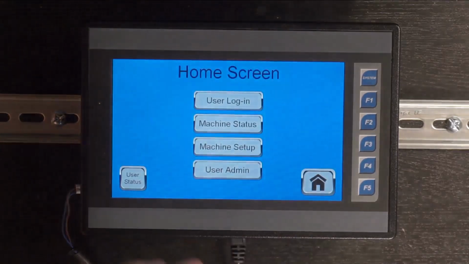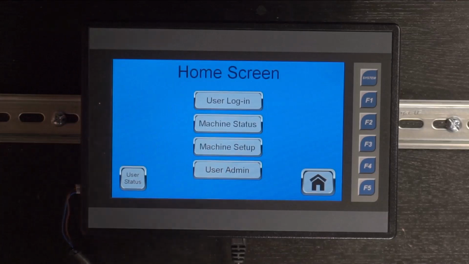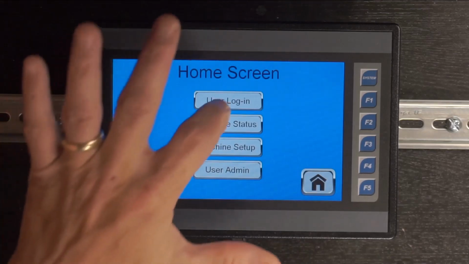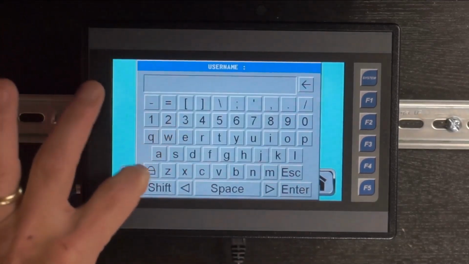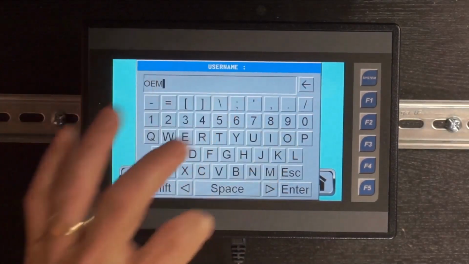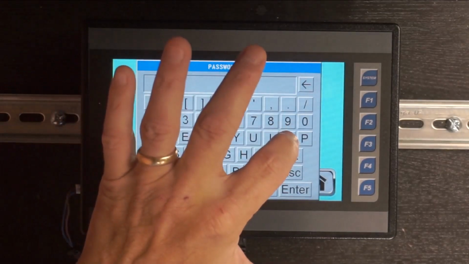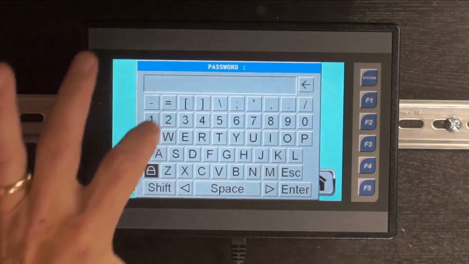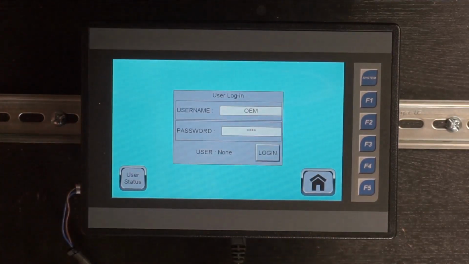Okay, and if I try and go into the user administration screen, again, you can see I don't have sufficient access for that. All right, so now I'm going to log in as the OEM, which is the highest level that I've assigned currently. So let me go ahead and go to the user login. Would help if I remembered the login information, wouldn't it?